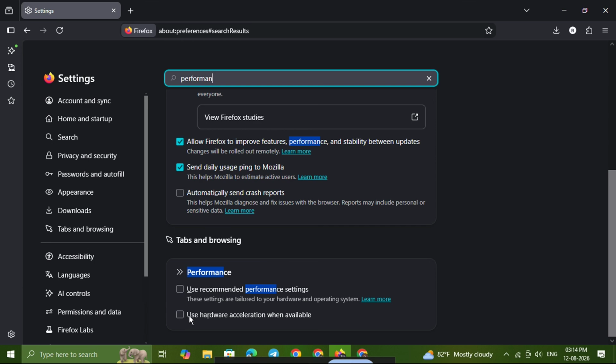This is one of the most important steps for Intel devices because hardware acceleration can sometimes cause rendering problems, screen glitches, or full browser crashes depending on the graphics driver and system configuration. After unchecking it, close and restart Firefox so the change can take effect properly. If Firefox was crashing because of a graphics conflict, this alone may fix the problem.